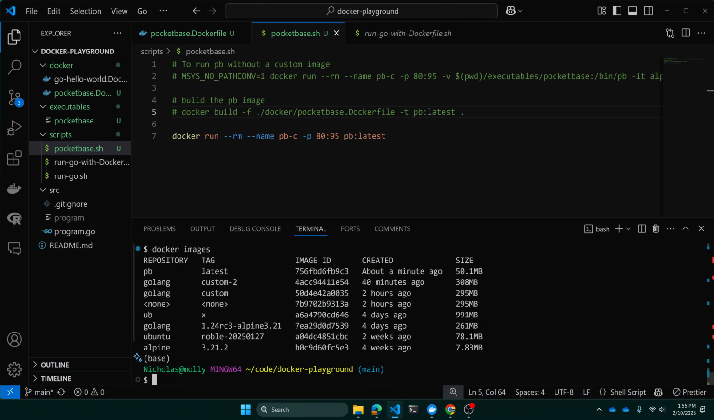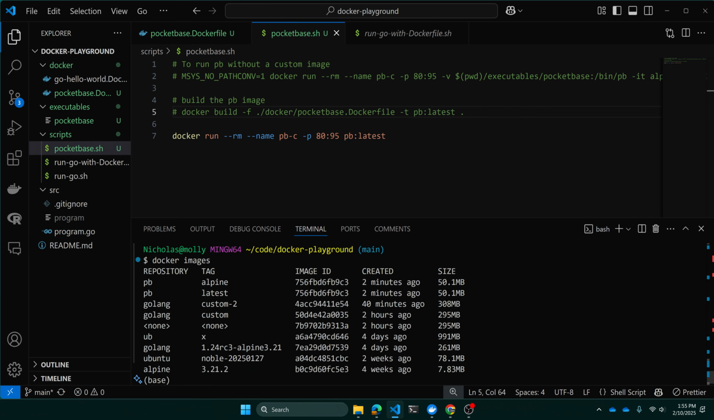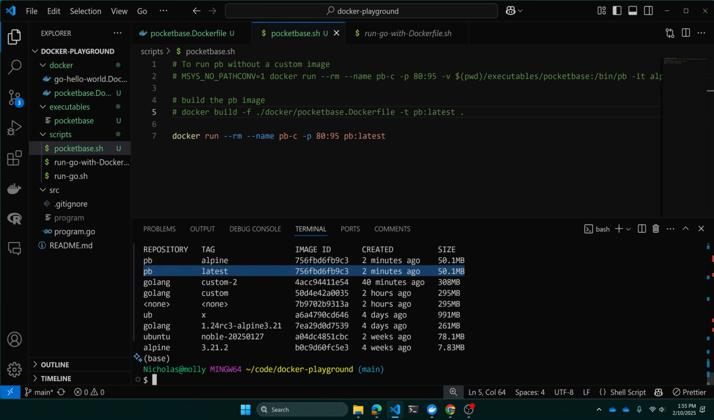So let's retag PB latest. We'll say docker tag PB latest, I think this is the format, PB latest, and we'll retag it as PB Alpine. And then docker images, there's PB Alpine. We still have PB latest, but now we can reuse that name for something else.